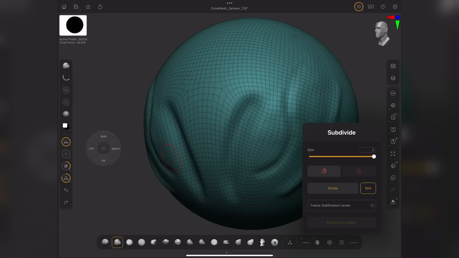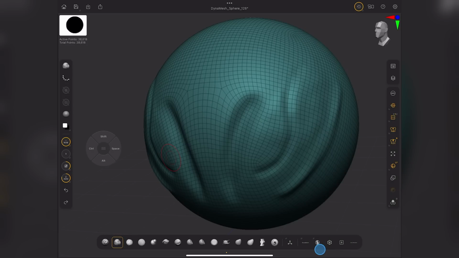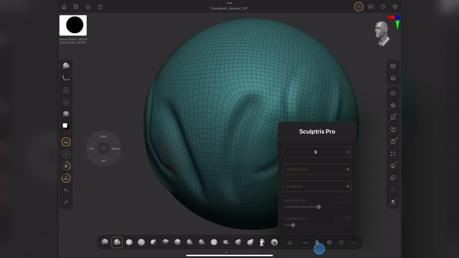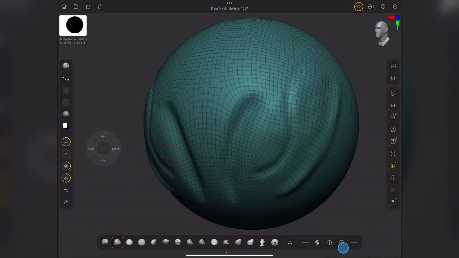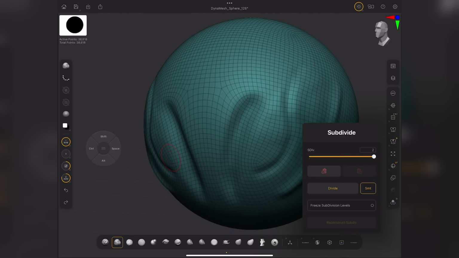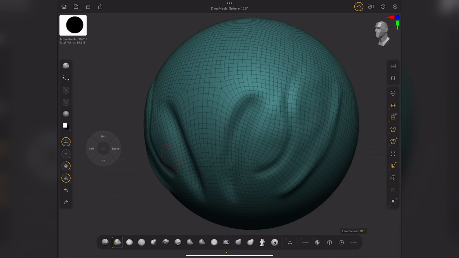Really handy stuff. The way this is organized is basically from early stage sculpt to late stage sculpt. You're starting off with Dynamesh, which is early stage, then you can add some additional details with SculptrisPro, then you can Zremesh it, and then you can add subdivision levels to this model. So that is the logic of the current interface. Then we have live Boolean as well, so if you want to use Booleans, you can very easily do that.